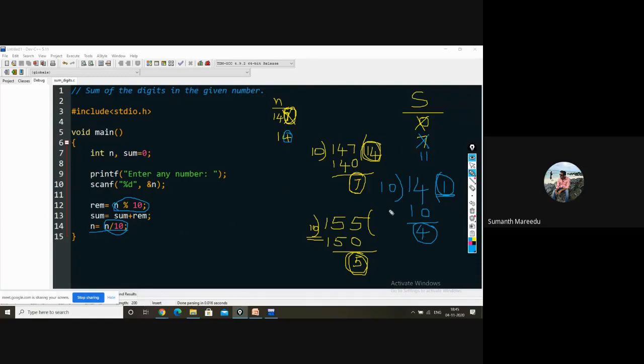So I have to iterate this procedure. I need to repeat the same procedure of finding out the last digit, adding that last digit to sum, and ignoring the last digit. You can ignore the last digit by dividing that number by 10.